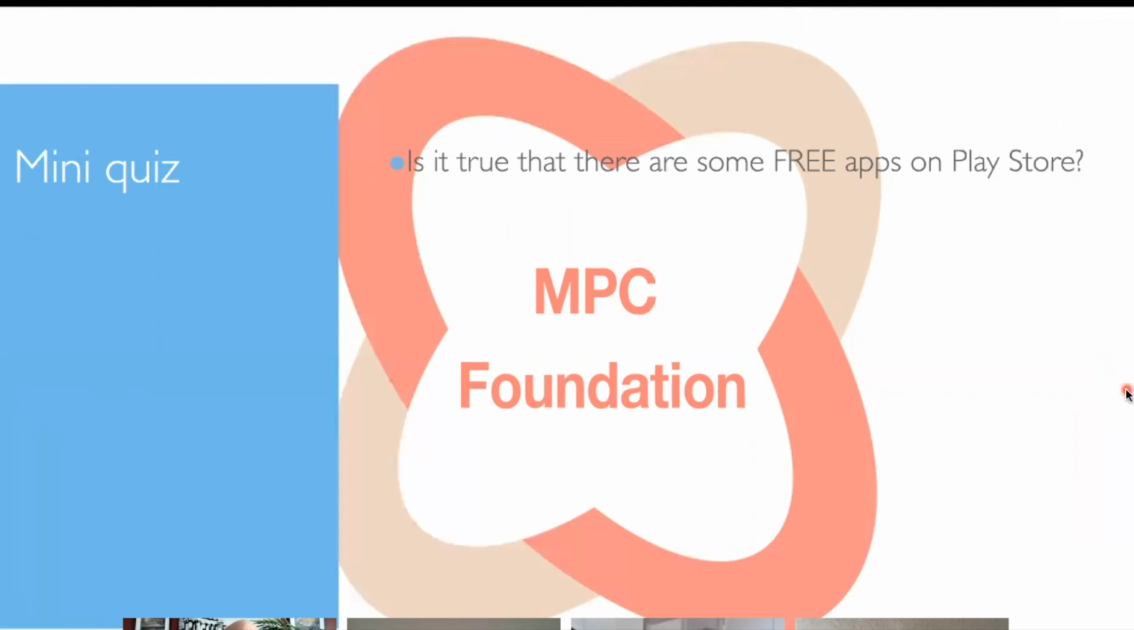So the first question, is it true that there are some free apps on the Play Store? So can you download free apps or do you have to pay for everything? Yes, I can download free apps. I don't have to pay for everything. That's right. So oftentimes, a lot of the apps that you can get are free, which means that you don't have to pay for them. There are some apps that are paid for, and typically you'd have to have a credit card connected to your Google Store account to be able to download those ones.